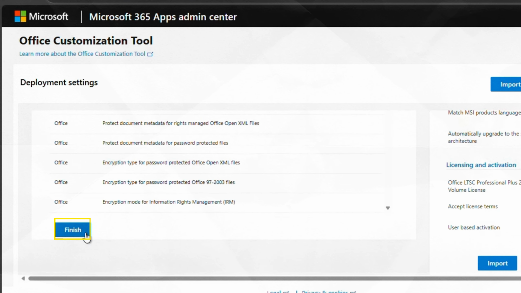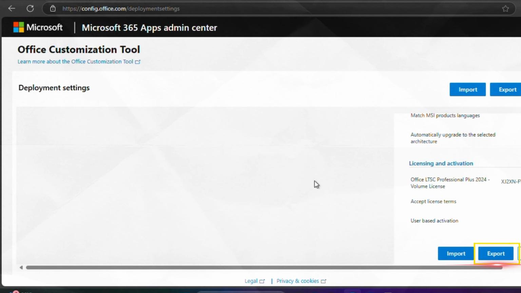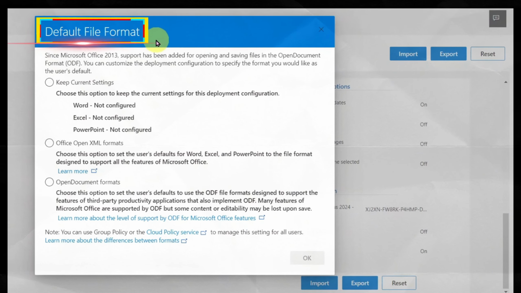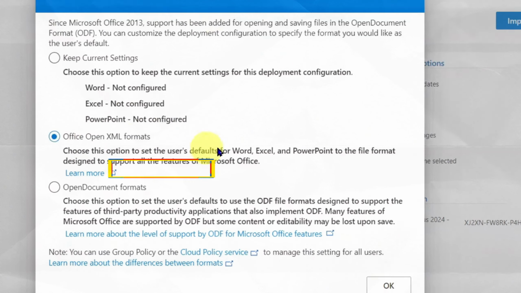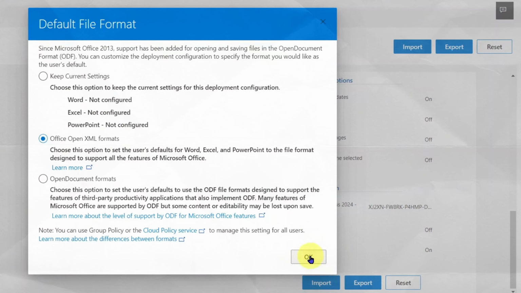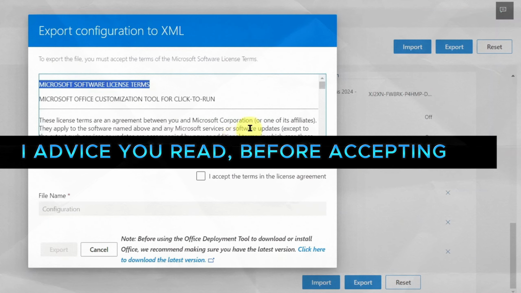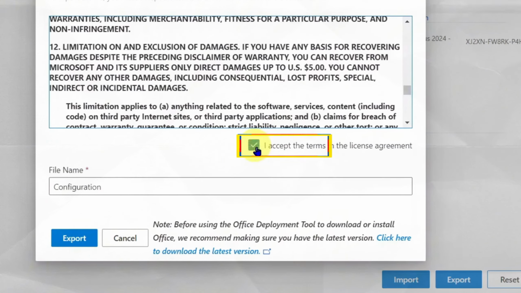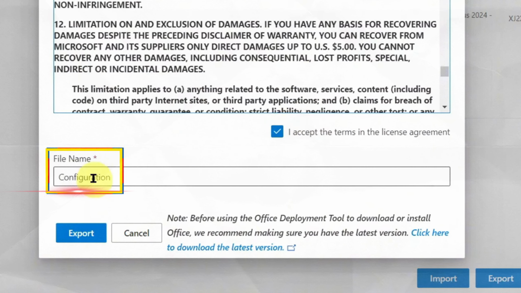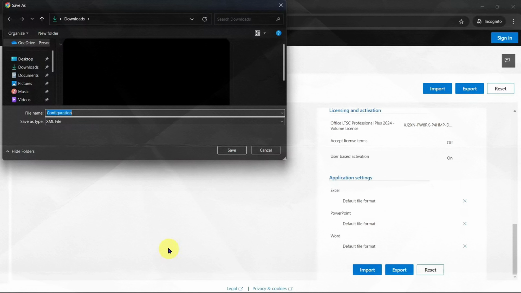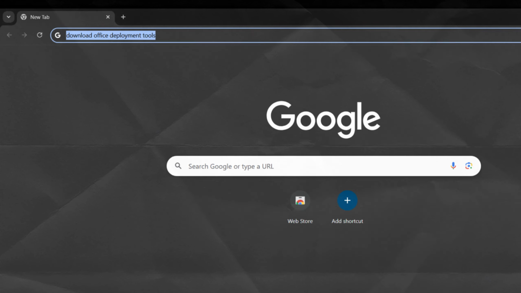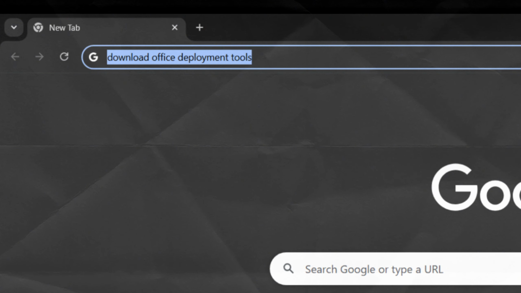Then I export these deployment settings using Export. Microsoft wants me to choose the file format, so I select Office Open XML formats and OK. I am satisfied with these Microsoft software license terms, so I accept the terms. The file name is configuration. Then I export. I paid attention to where it'll be downloaded. It's in my Downloads folder. I'll need this later.